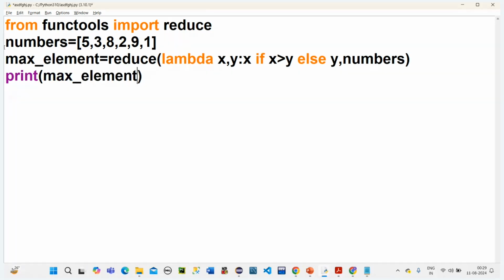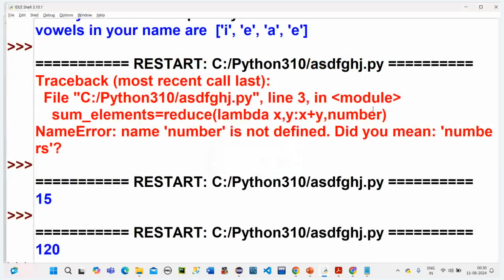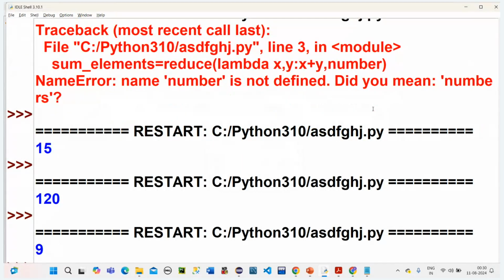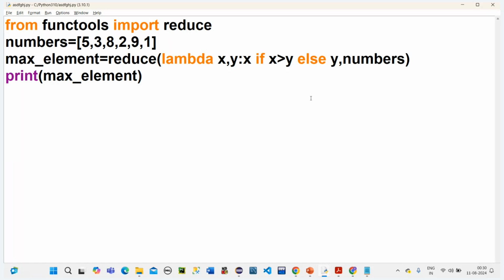Okay, so what is happening here? Here we have a comparison. Lambda x, y: x if x is greater than y, else y. It means we have to return x if x is greater than y. If it is not greater than y, then we go with the else, and we return y. So now let's see what the output is here. I got 9. So 9 is the biggest number, right? Out of all, 9 is the biggest number. So for the biggest number, you can also write the code in this way.